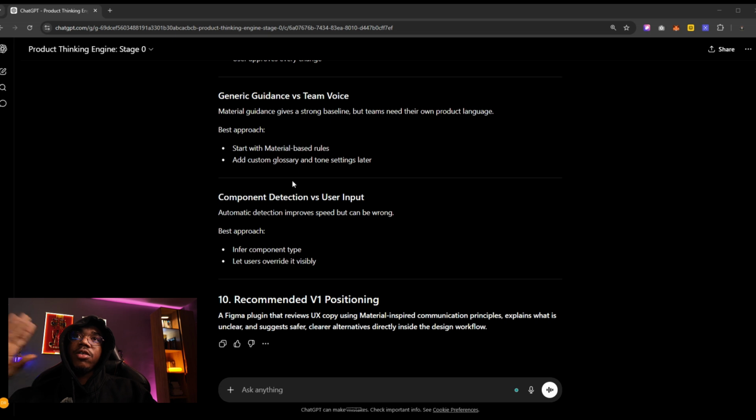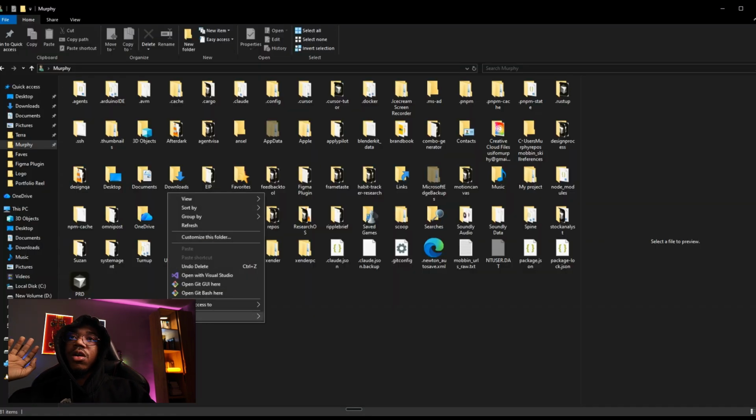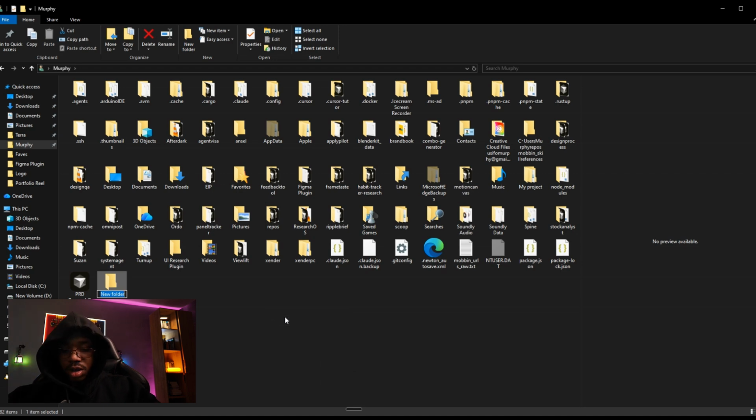Okay, so our PRD is ready. Next thing we want to do is create a folder where this project and these files are going to live. So basically a project Claude is going to work from. I'll come here, right click, new, create a new folder, and name it. So I want this to be called UX Copy Assistant. Okay, so now I have my folder.